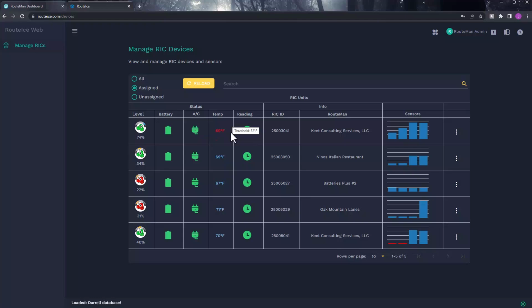The temperature inside the box is being reported, and this has a customizable field as well. You can see that this one up here is 69 degrees Fahrenheit, which certainly should be red. All of these, in fact, should be red, but during our testing, we have played with the temperatures to make sure that if it is below a certain number, whatever number you set, it's displaying as blue, and it's not a problem. So you can control that independently per customer. The reading column tells us the last time that it was read.